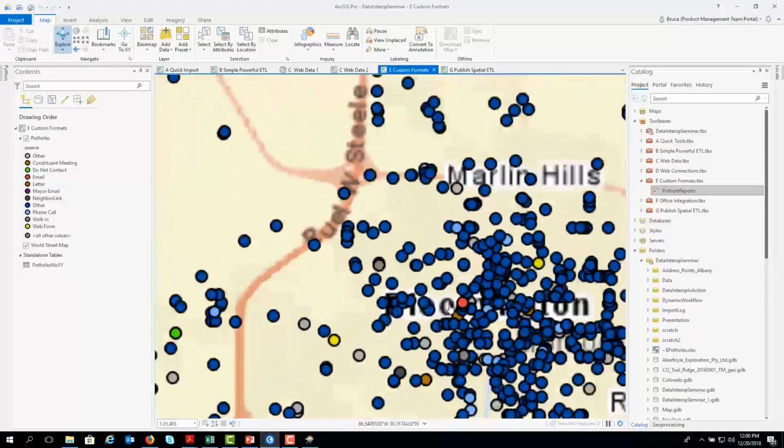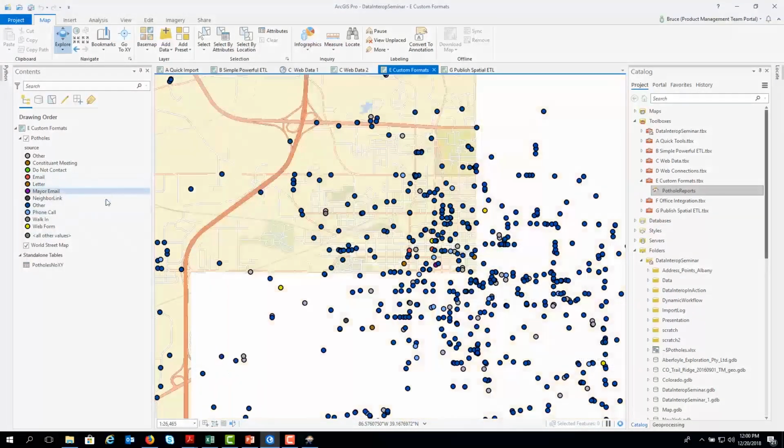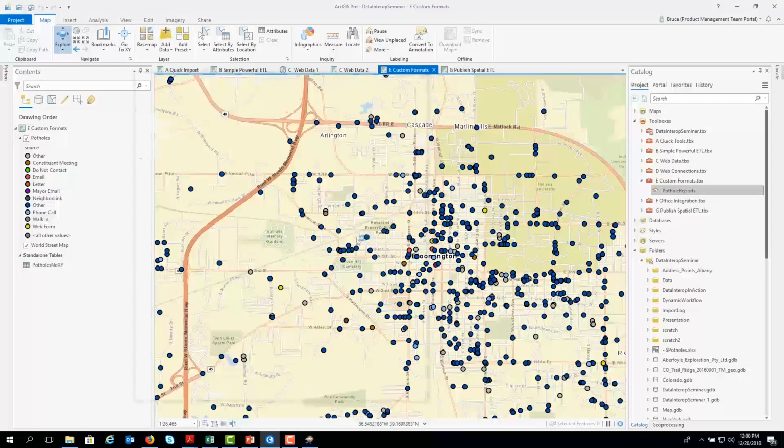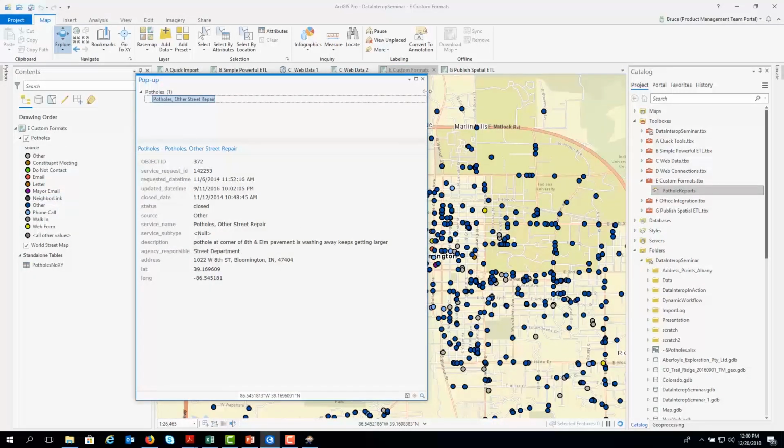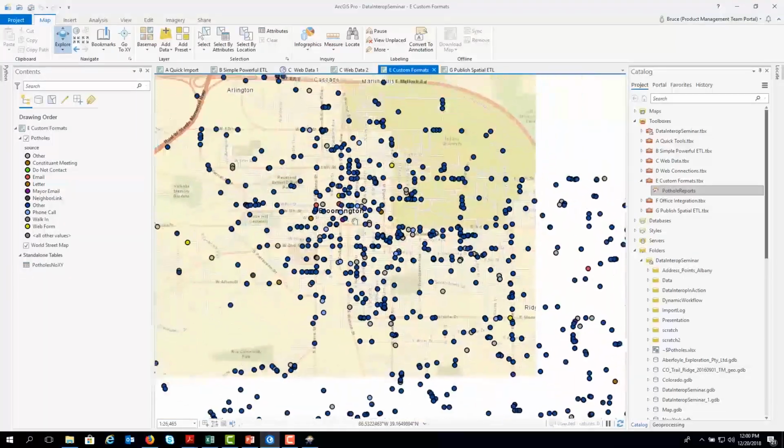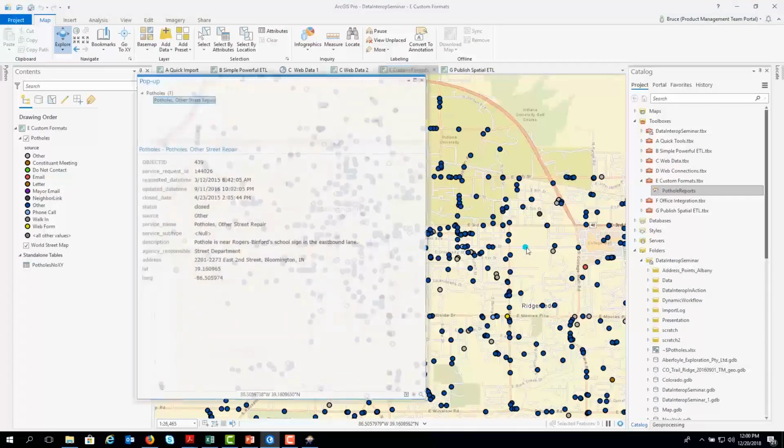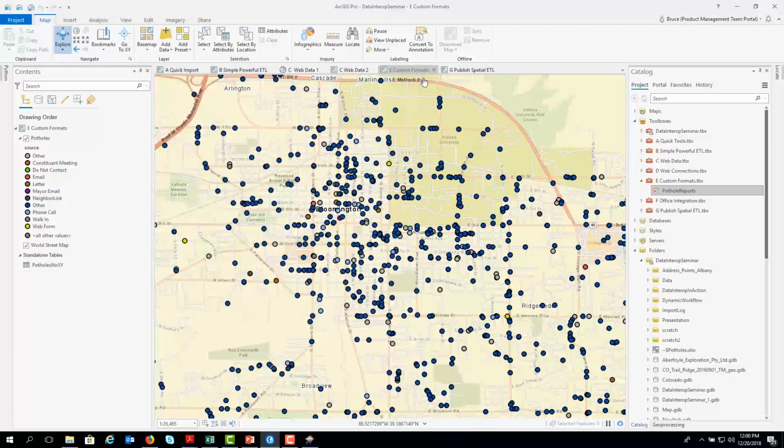Okay, so I've symbolized the potholes by where they came from and information. It's quite entertaining to look at sometimes because there's some good commentary coming through from the citizens here. But anyway, the point is I have reached out yet again to some data on the web in a non-Esri technology portal environment, and I've got it into our environment without any issues.